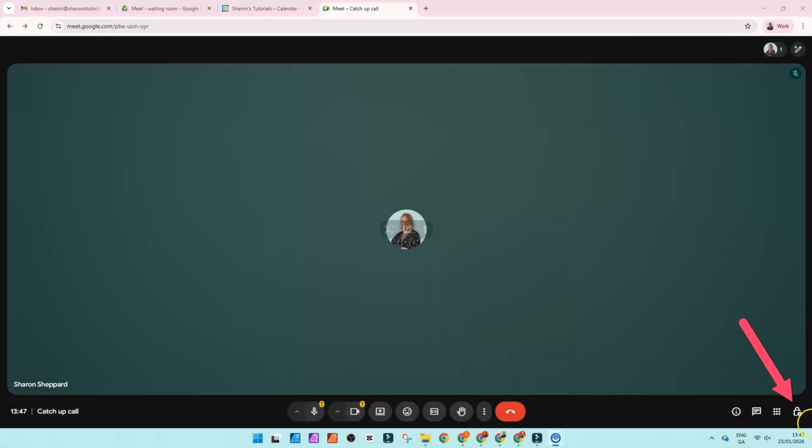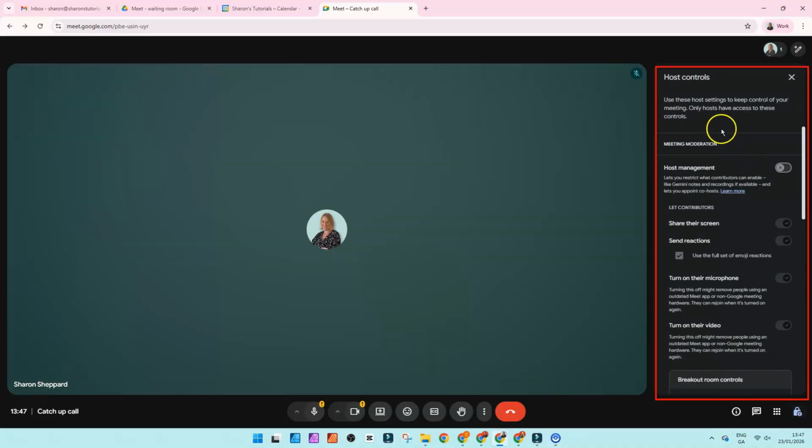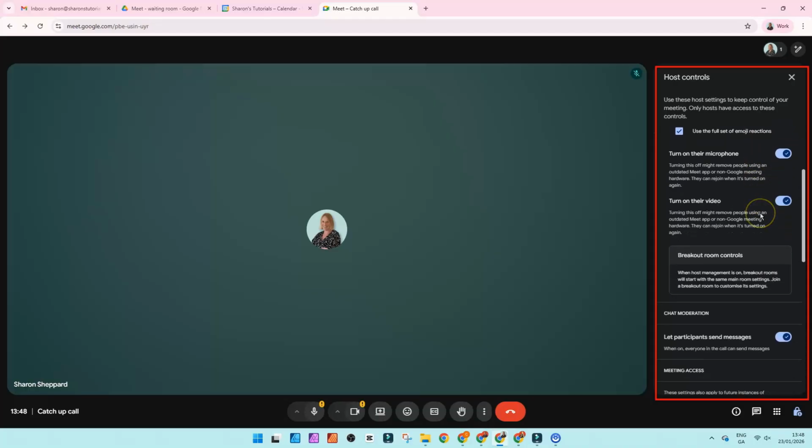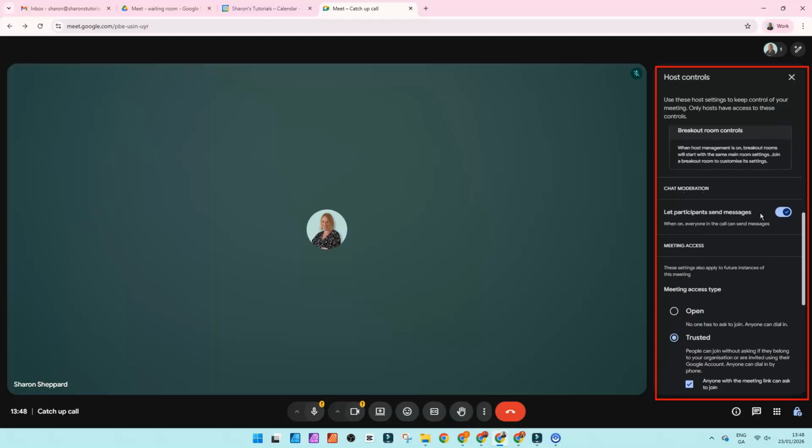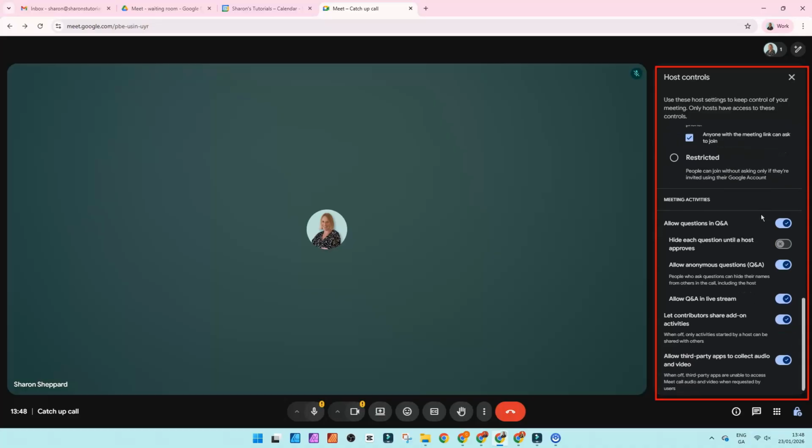So once the meeting starts, you can also use the padlock icon in the bottom right corner to manage your host controls. So for example, you can manage who can share their screen, who can send chat messages, and so on. Now, these don't affect the waiting room itself, but they help keep your call calm and organized.